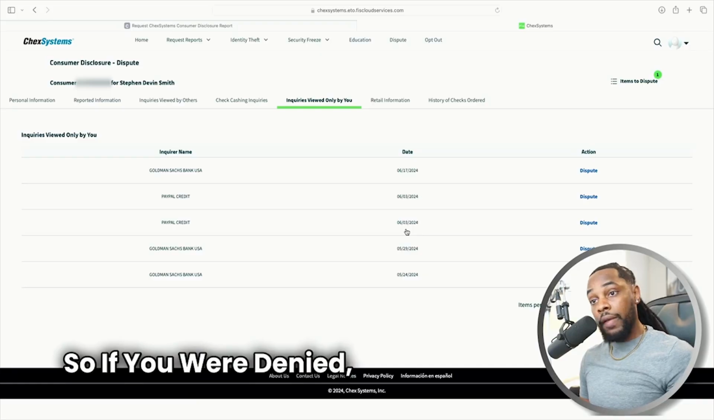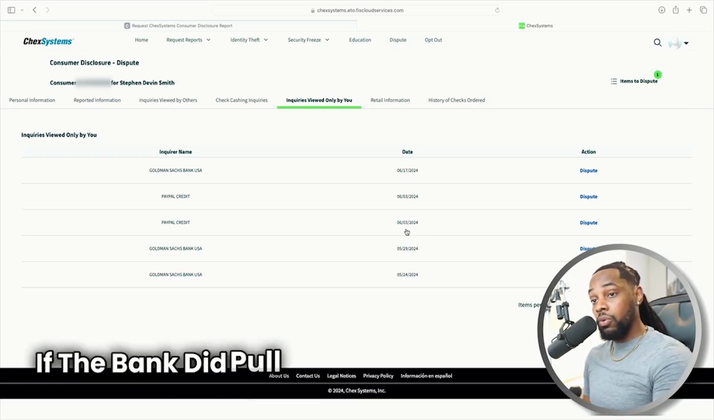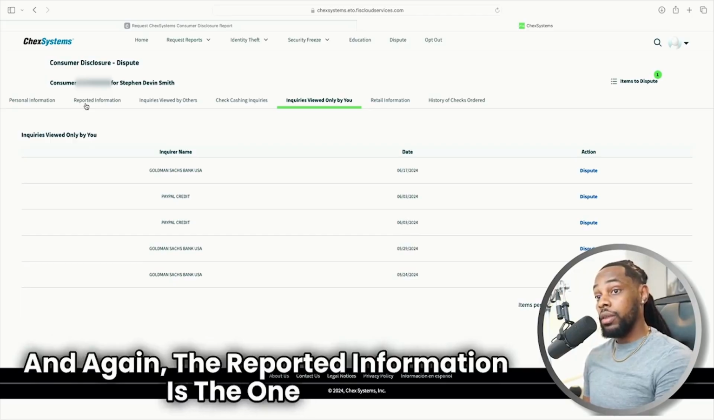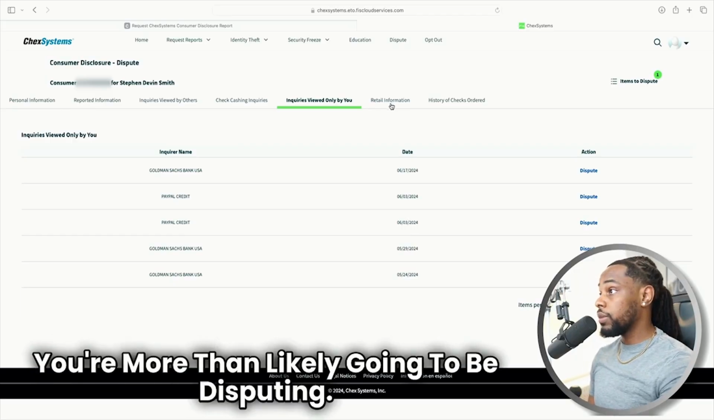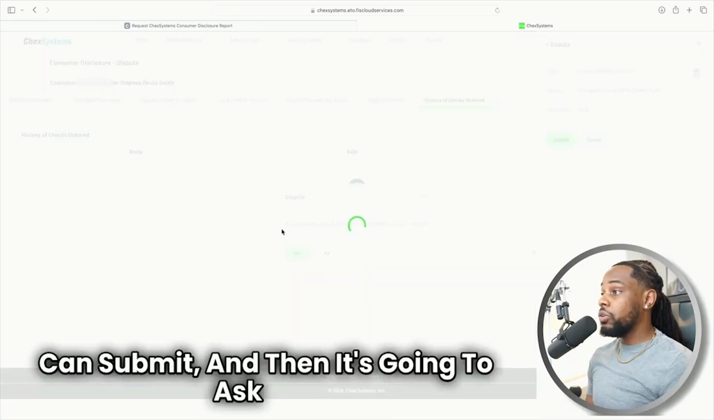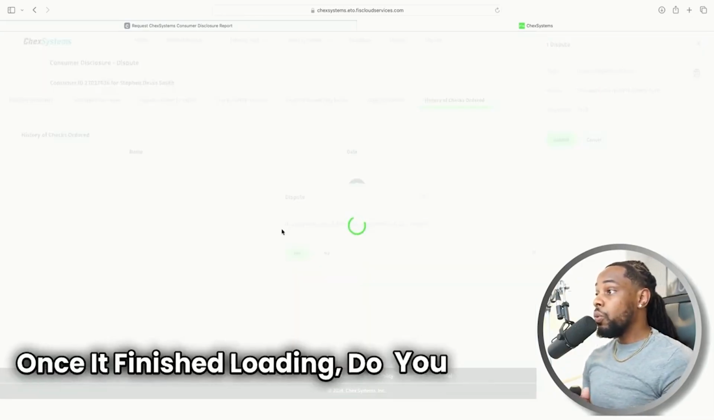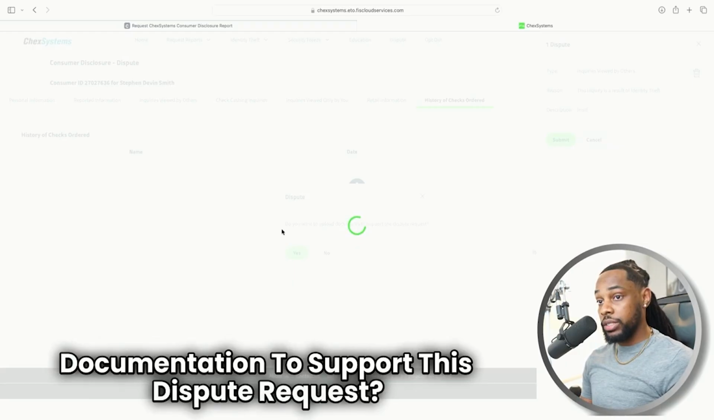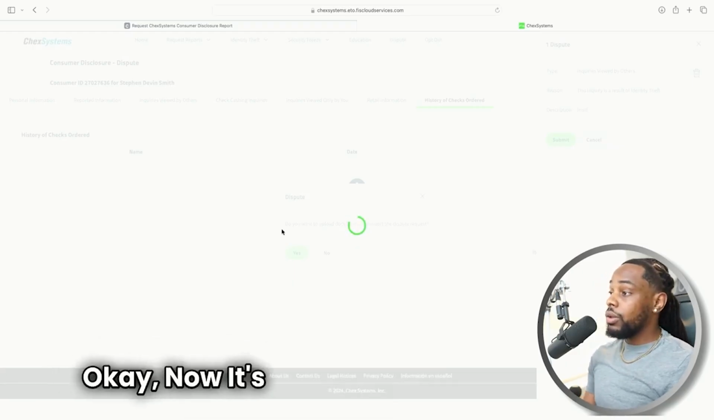So if you were denied, you can actually see if the bank did pull this and denied you. And again, the reported information is the one that you're more than likely going to be disputing. Once you go to the items to dispute, you can submit. And then it's going to ask you, once it finishes loading, do you want to upload documentation to support this dispute request? Okay. Now, it's loading here.